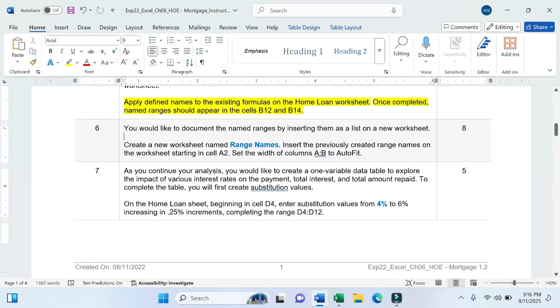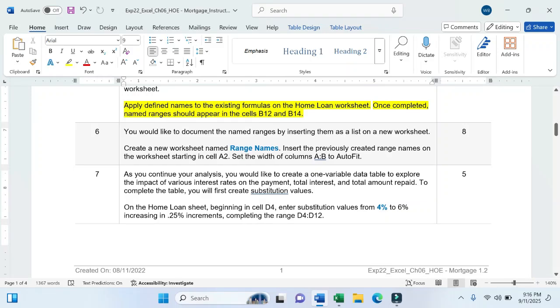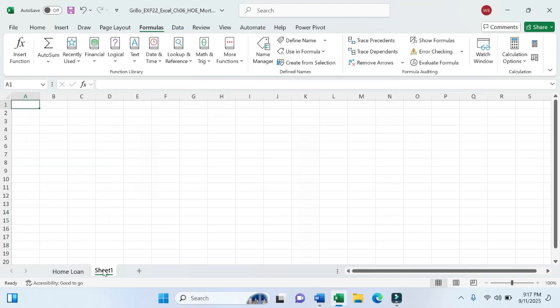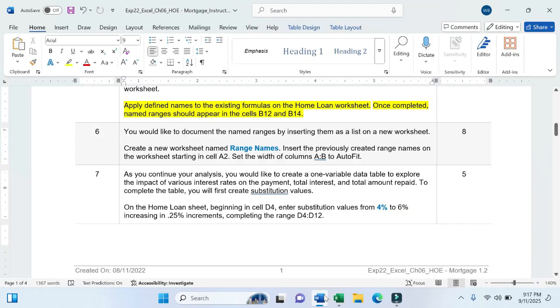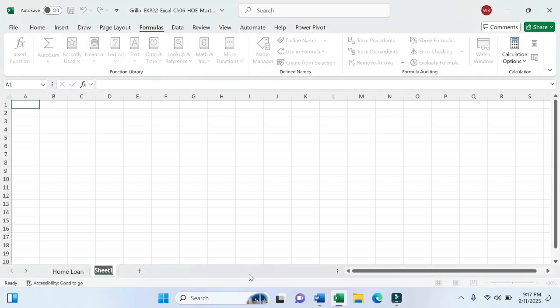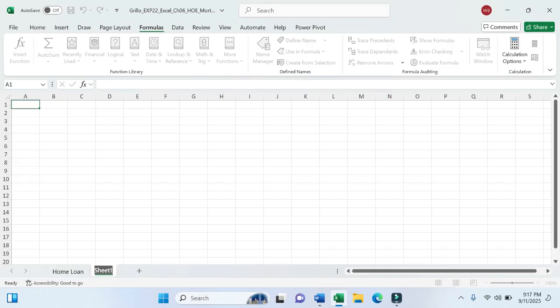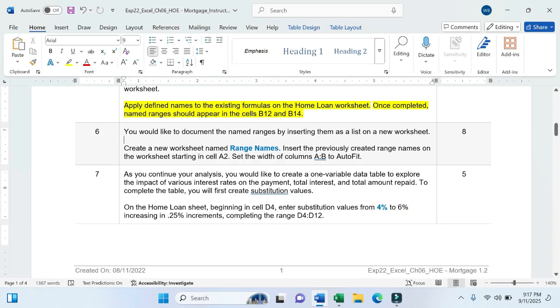Now you would like to document the range names by inserting them as a list on a new worksheet. Create a new worksheet, name it range names. How to create this? Just click the plus button and you will have your sheet, and rename this. I have shown you the method of rename several times, just by double clicking and writing here range names. There we go.